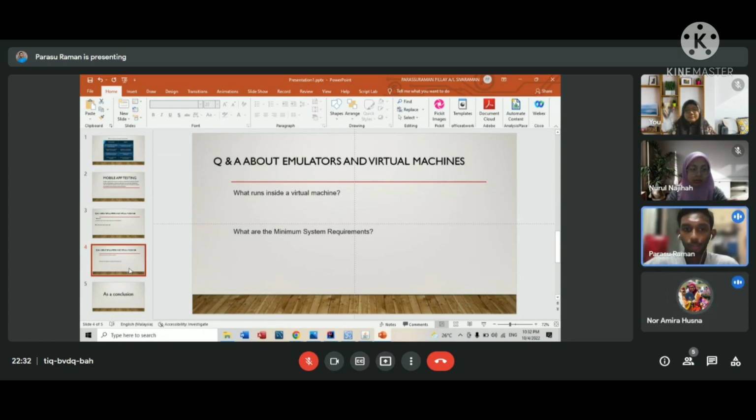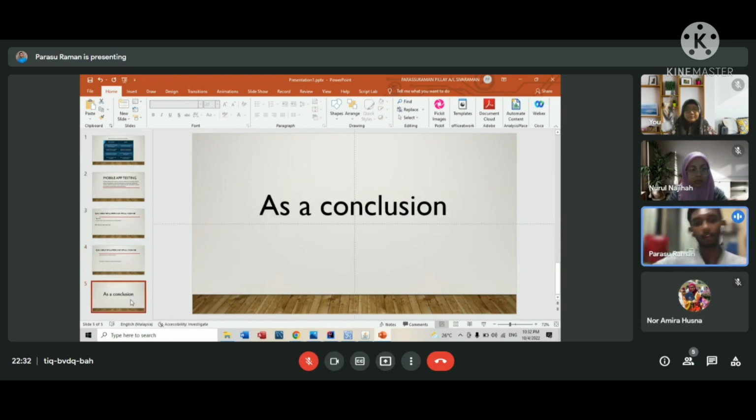Okay. Second question is, what are the minimum system requirements for a virtual machine? Usually it's 4 gigabytes of RAM and 4 gigabytes of hard drive and a CPU with at least 8 cores, but it's better to have at least 16 gigabytes of RAM and a bigger hard drive based on the amount of stored files. Okay, thank you. Now, coming to the end of the session, I would like to ask your opinion: which one is the best between a virtual machine and an emulator?